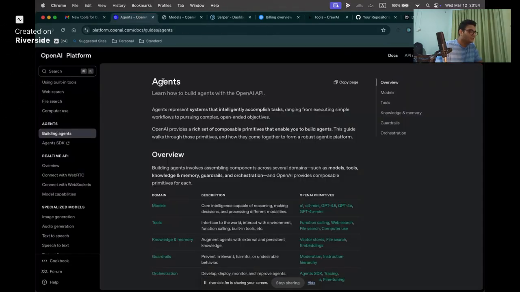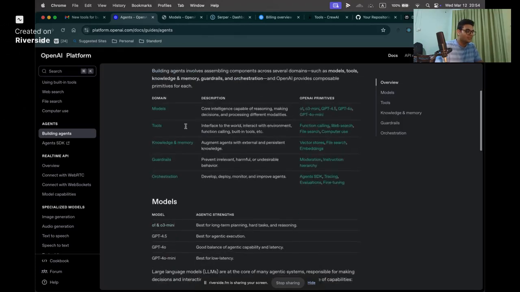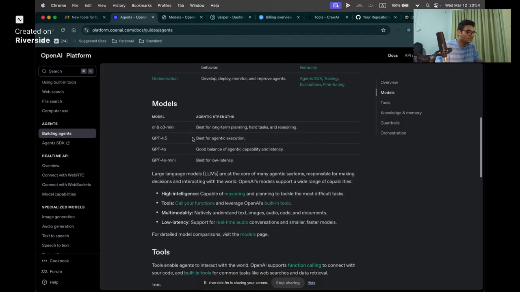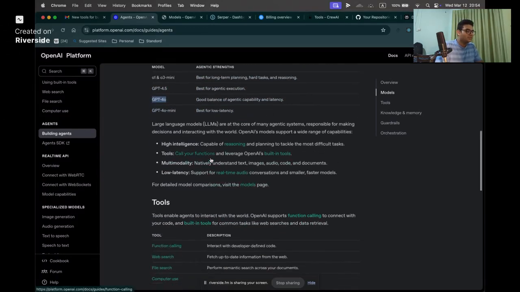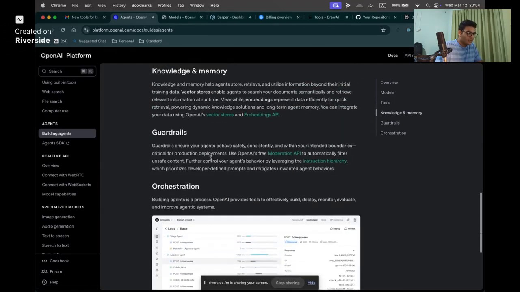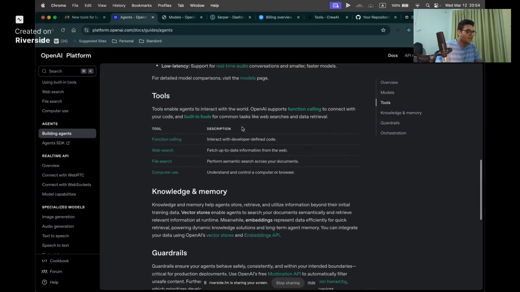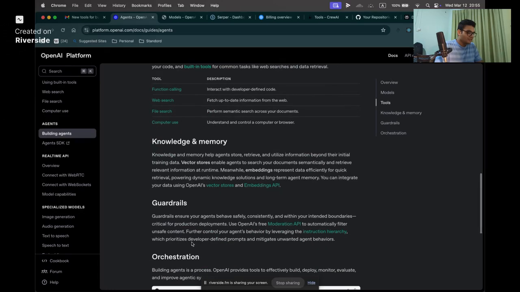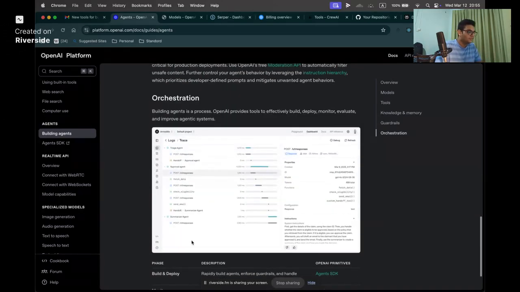So this is what they actually released. They have added models that you can use, like basic models, O1 reasoning models, and also the models that are usually available in these tools. And they have added a knowledge and memory part. They have added their vector stores. So if you have used OpenAI's Assistants, they have their own vector storage where you can upload files. It's quite easy to use and also cost effective. They have shown all these things here.